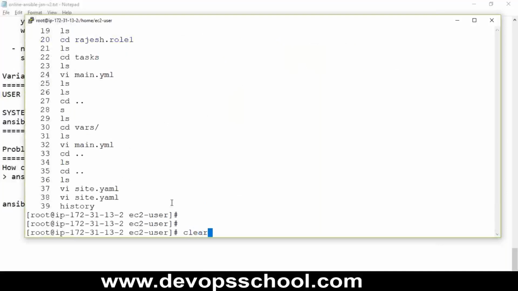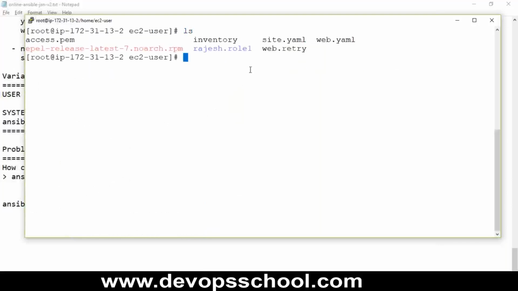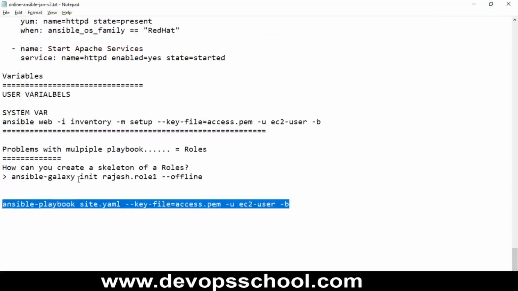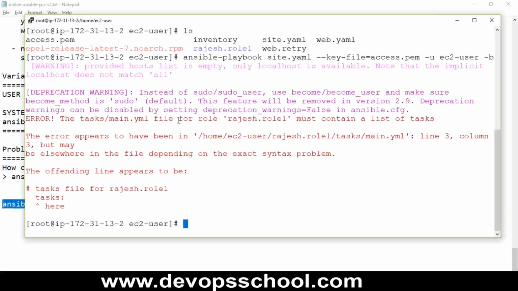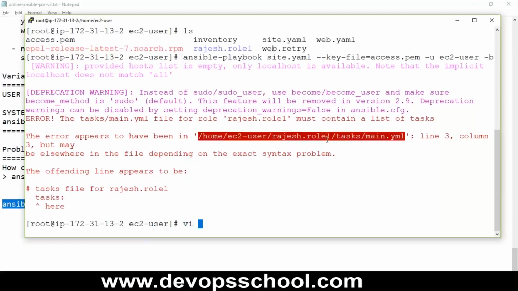So now everything you have it. Here you have a site.yaml which will call this role. This role will call the tasks, and then like this. So copy, paste, enter. Now there's some spelling mistake in the tasks. See, there's some problem here. So I have to modify it with vi.